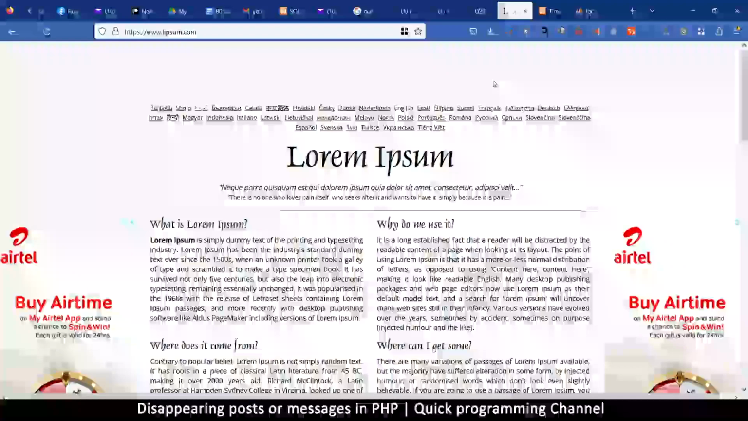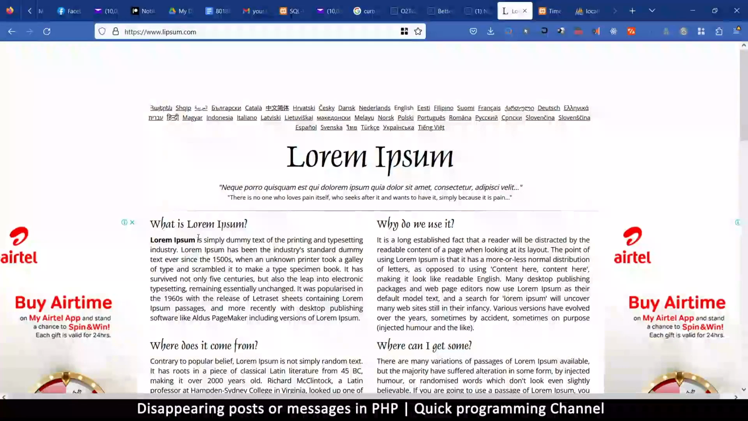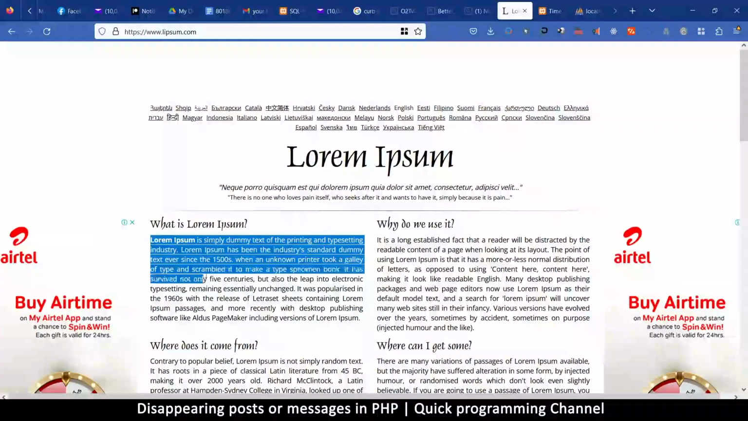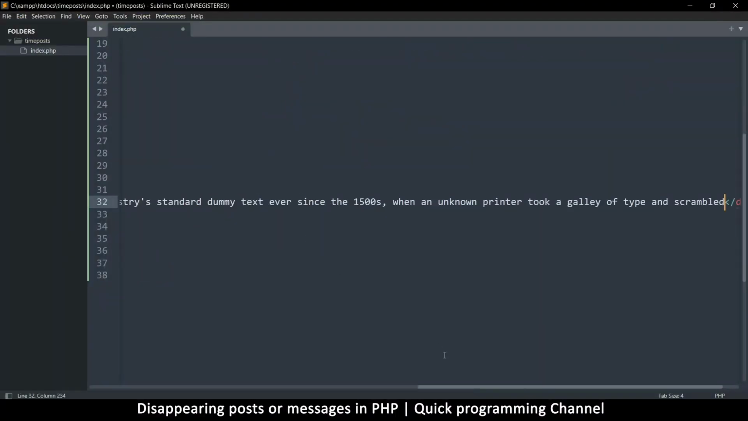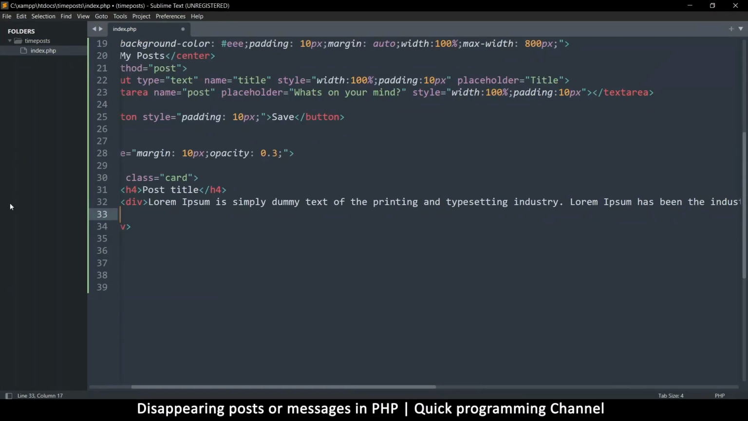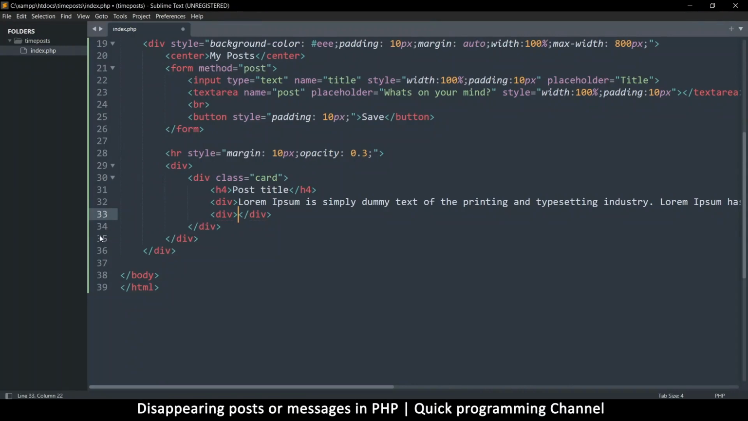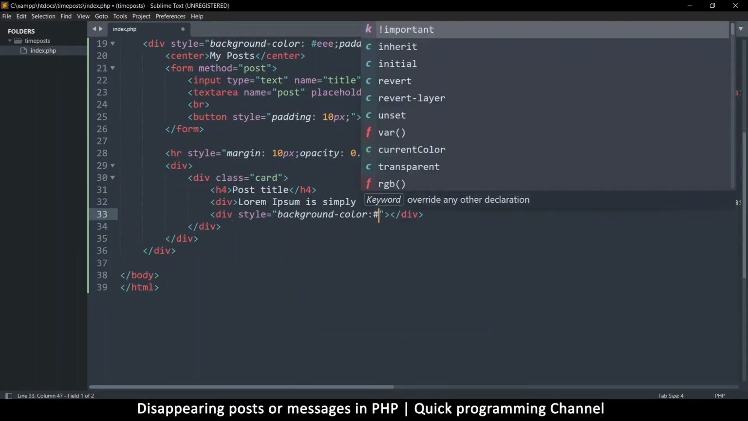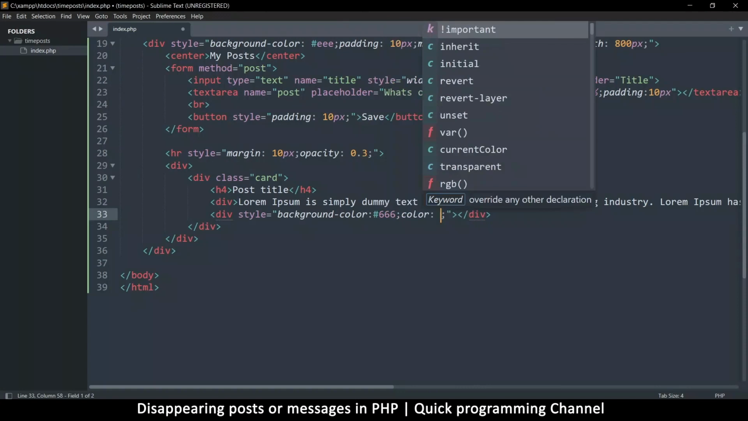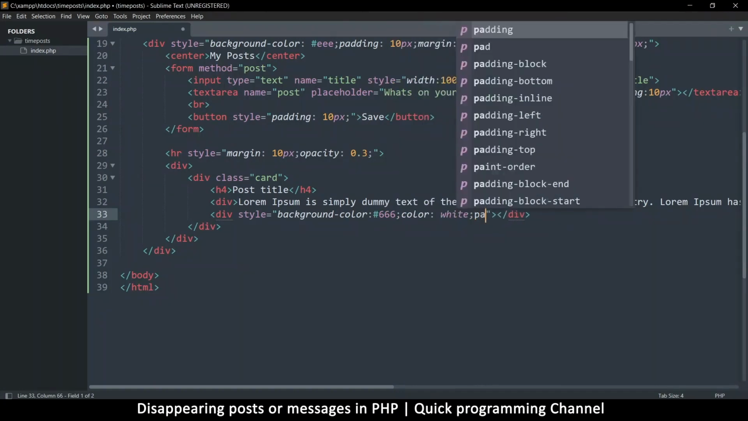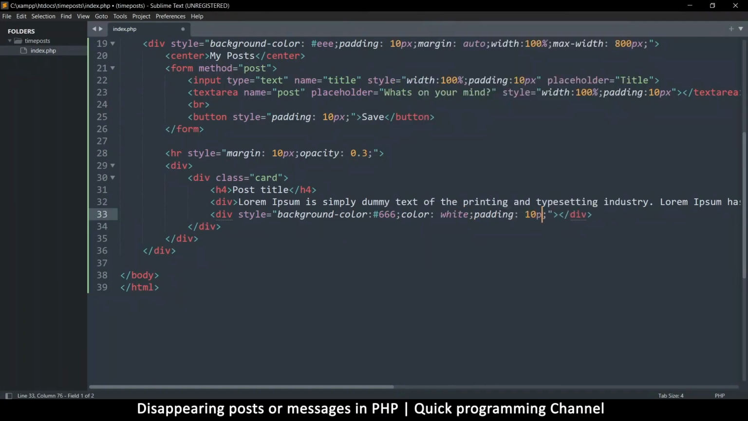So let me just use a placeholder here. Go to the website lorem ipsum and grab some text from here. Any text will do. We just want to see something that resembles a post of some kind. So paste like that. Let's go to the end. I'm going to add a div over here. Let's add some styles here. Let's change the background color to something darker, much darker. 606, and the color should be white. Let's add some padding of 10 pixels.